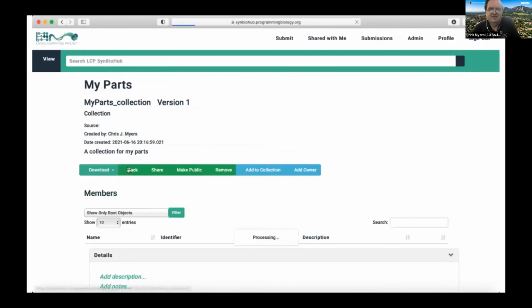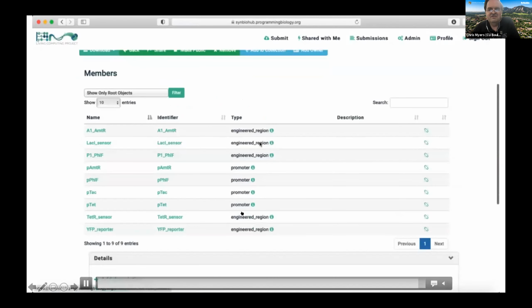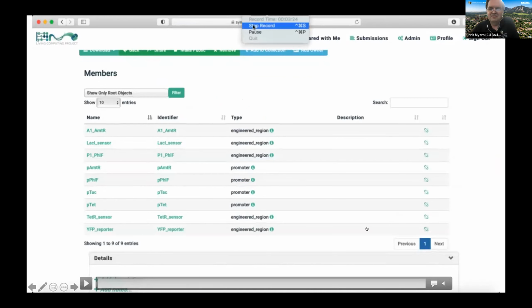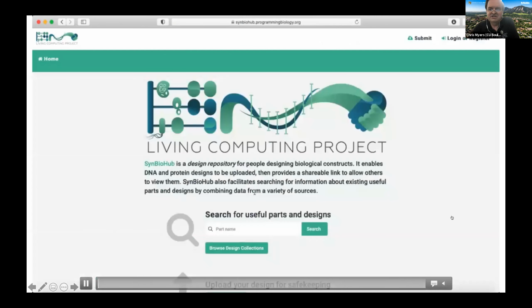Now this is not copying the parts. These are just kind of linking. I've just built a cart of parts that I want to use, so they're easier to find when I go onto the next part of my project, which is I'm going to design a genetic circuit. So in the next video, I can scroll ahead.